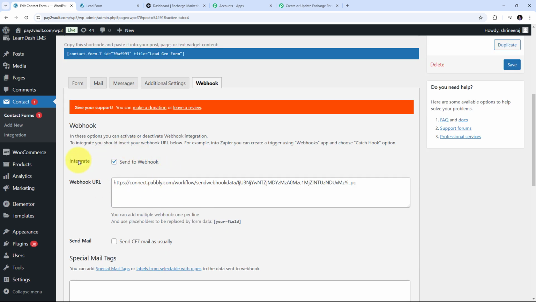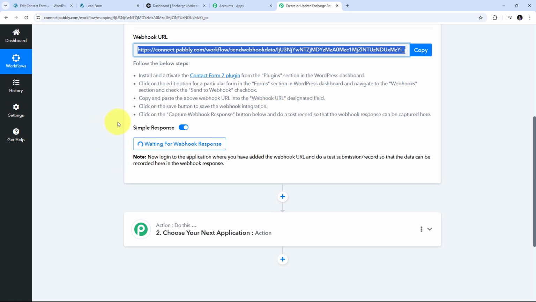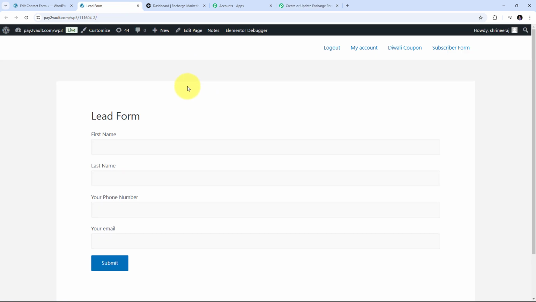Now I need to take you to Pabbly Connect. Here in Pabbly Connect, we can see it is waiting for the webhook response. For getting this webhook response, I need to create a new form submission and fill in all the details of my lead so that I can get the details of that form submission here in Pabbly Connect. For doing that, I need to take you to my Contact Form 7. Here I have this lead form, and in this I have to fill in all the details of my lead.